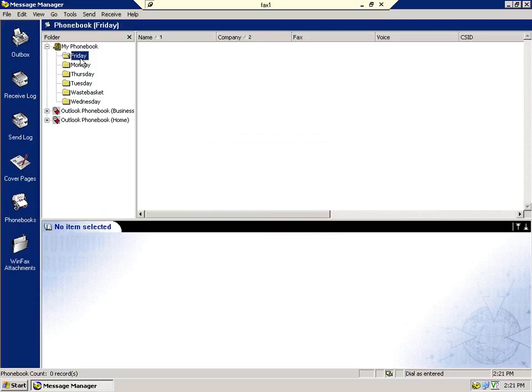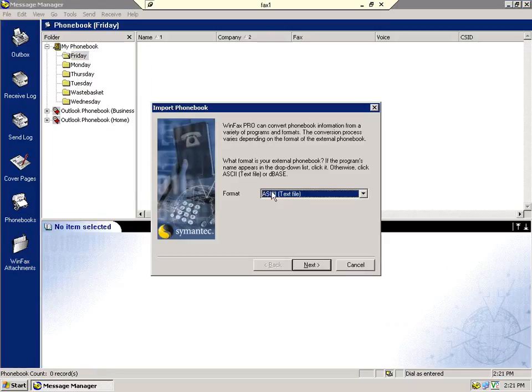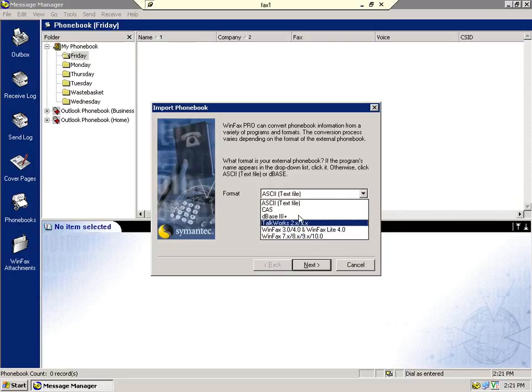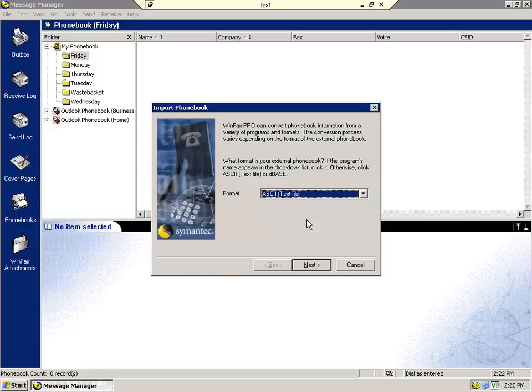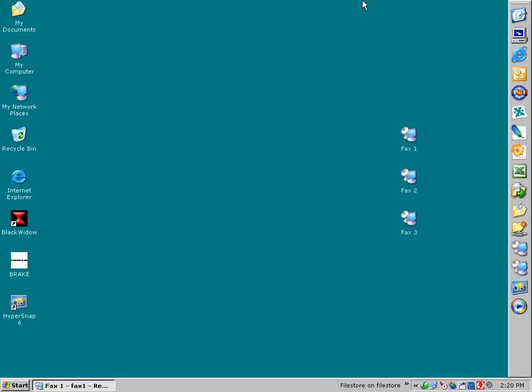Now the type of information I can import in here is a comma separated file. Now WinFax also supports DBase2 and TextWorks and other different types of files, but the common one that we'll be able to use is an ASCII text file that's going to be tab separated or tab delimited. I don't have the files as yet, so we'll come back to this step in a bit. Let me just minimize this window.